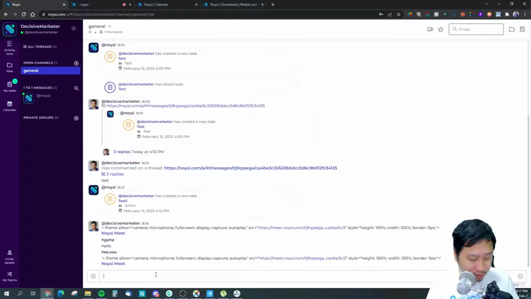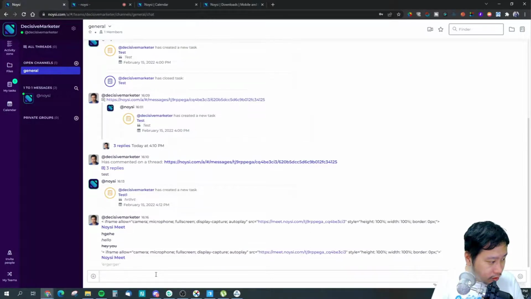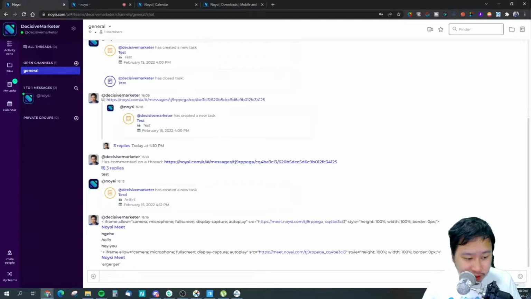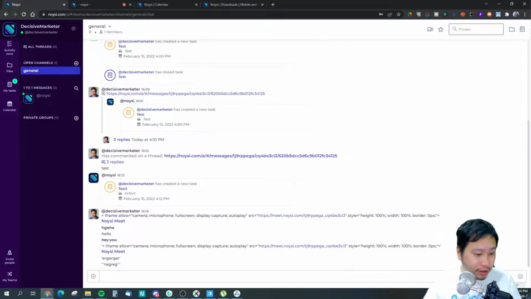Does that work? Nope. Maybe these ones are not working yet, I'm not really sure, because it doesn't seem to work. Might not be live yet. So sending it as a code or pre-formatted, I think these ones don't work, but the bolding, the italics, the strike through, they do work right now. Let's jump back in here.